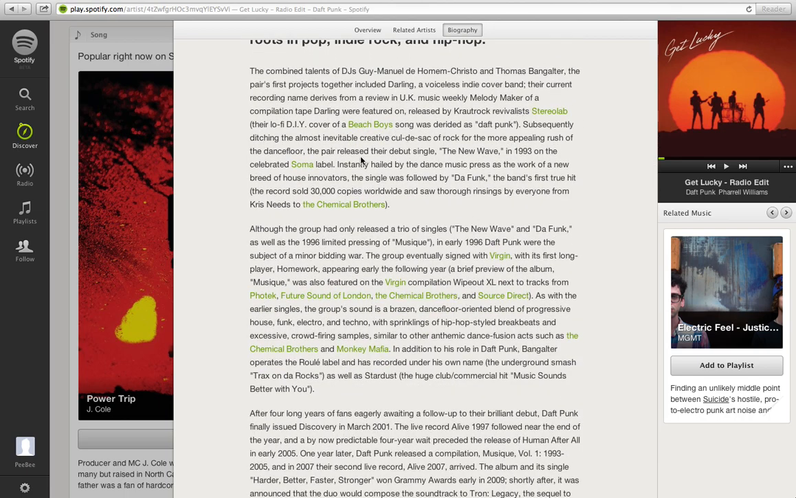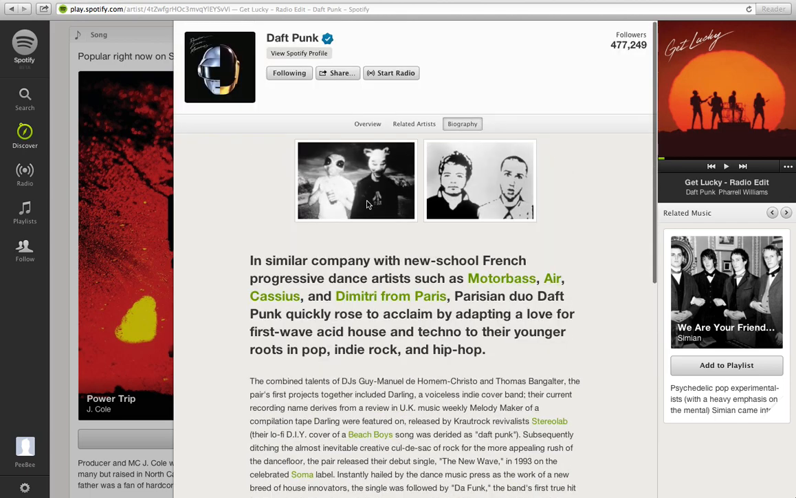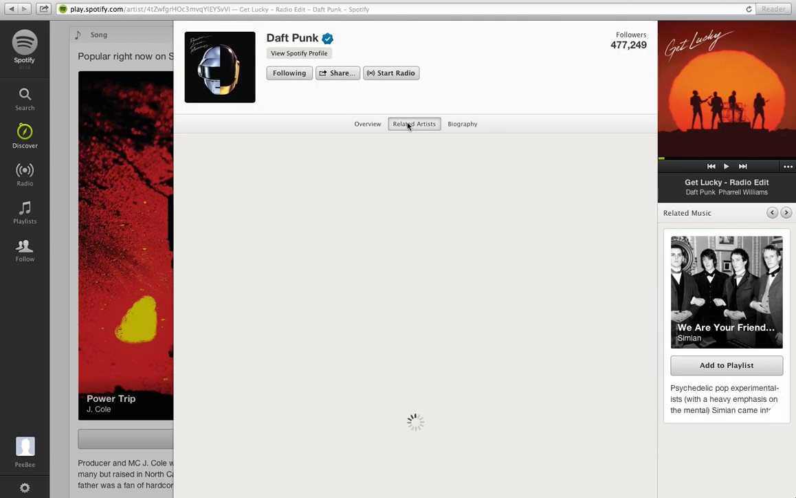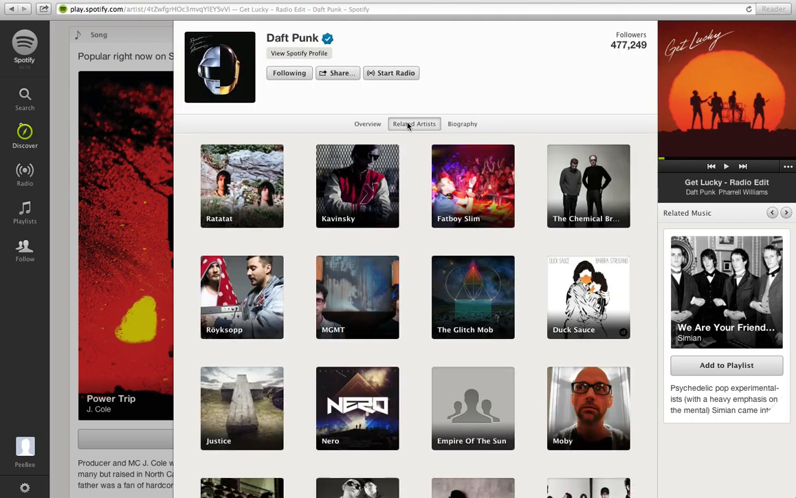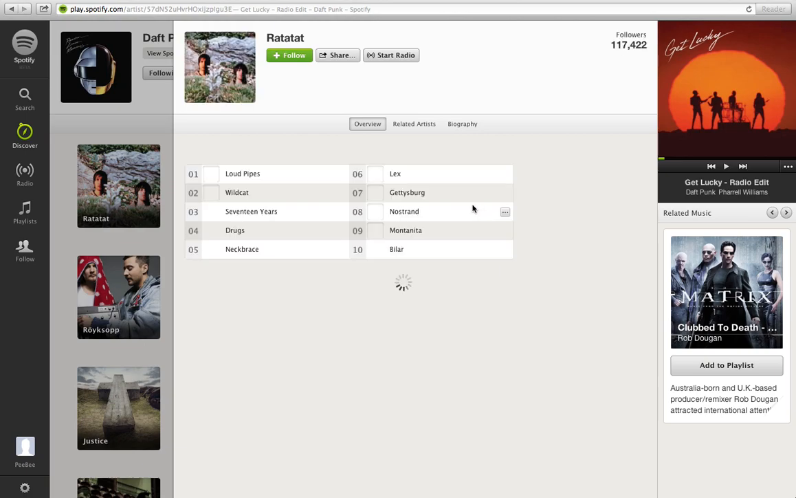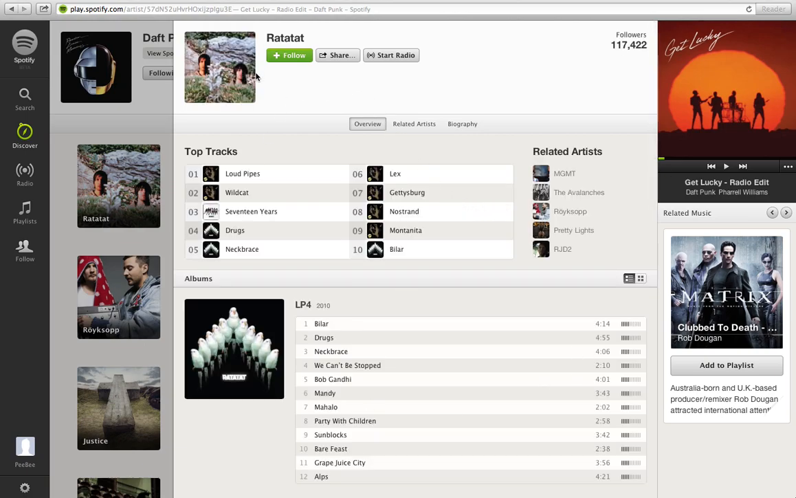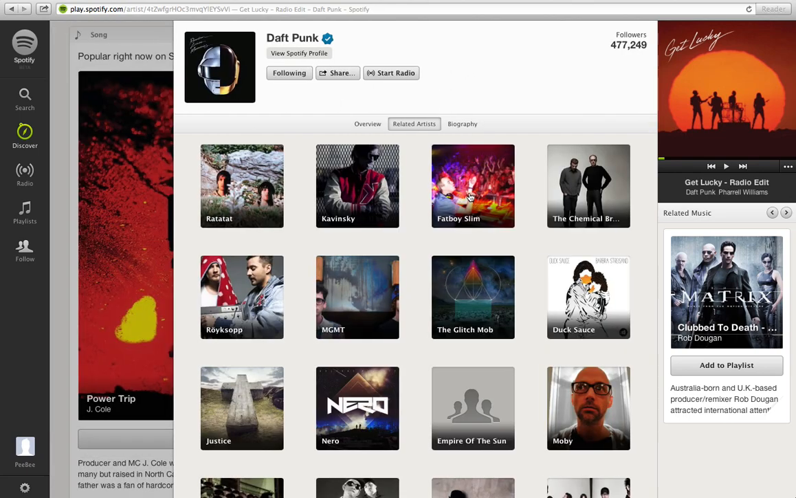Now it talks about different bands in here that are highlighted, and you can click them and go to their pages. You can also go to related artists, which is a great way to discover new artists that you haven't heard of that are very similar to a band that you already like. So I know I like Daft Punk. Maybe you want to check out any of these other guys. So I could click them, and then I can see their page. Same idea. So that's how you search for a band, go to a band's page, see their songs.